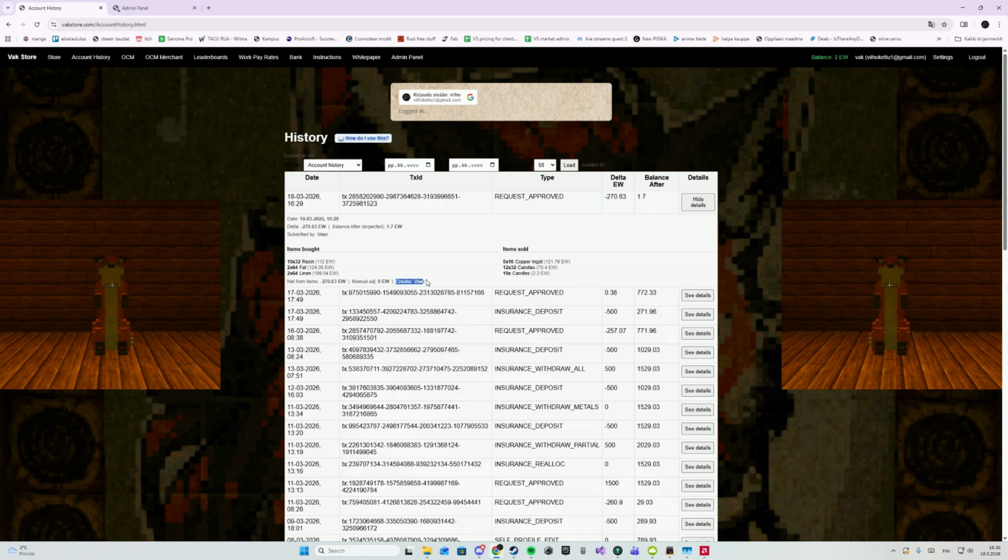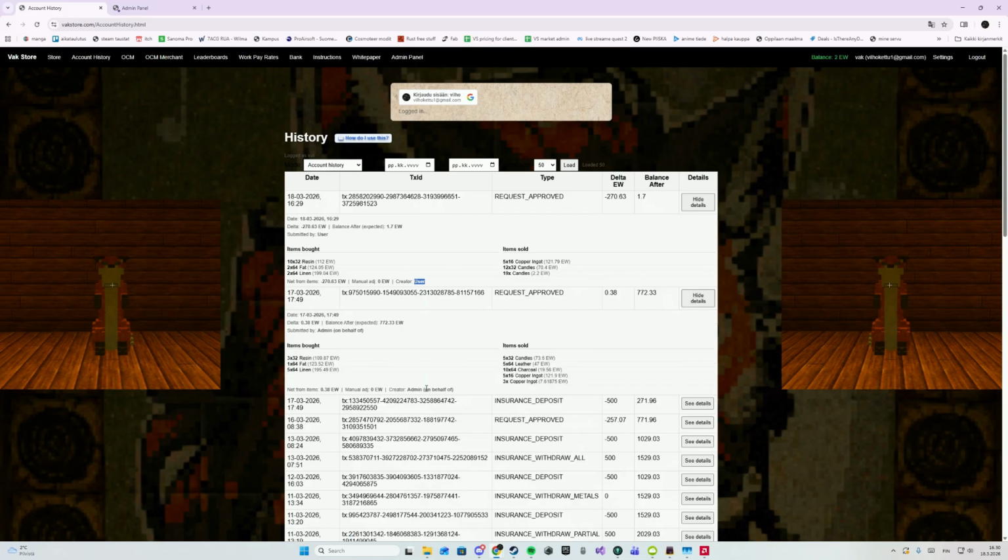And a creator is user, since I was acting by myself instead of the admin, right? Here we can see creator admin on behalf of. That means the admin acted on behalf of you if you did the transaction in-game. The admin needs to still do this on the website so that everything is legitimate and gets receipts.